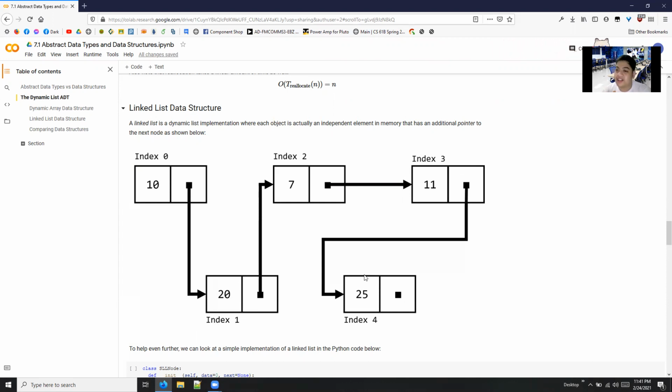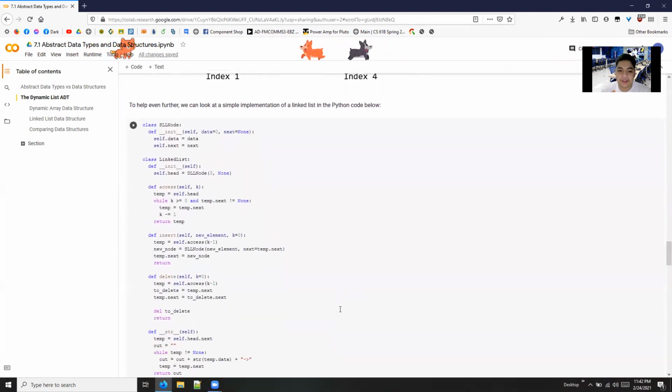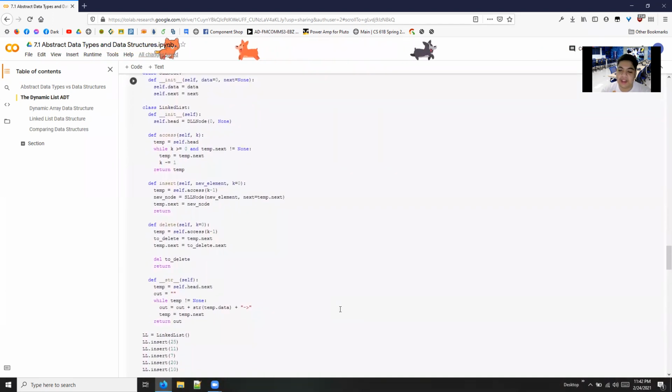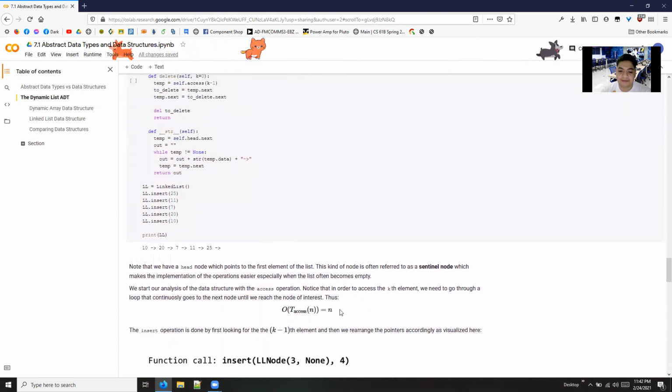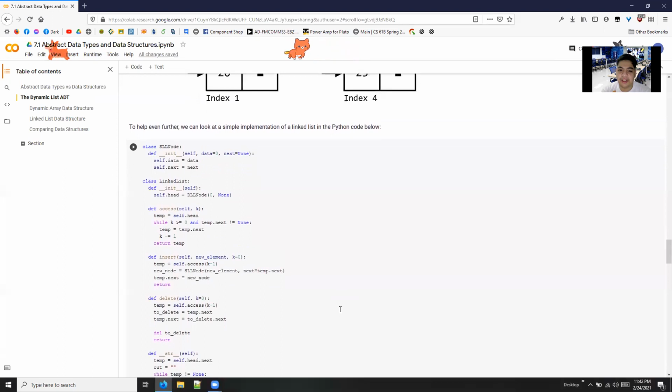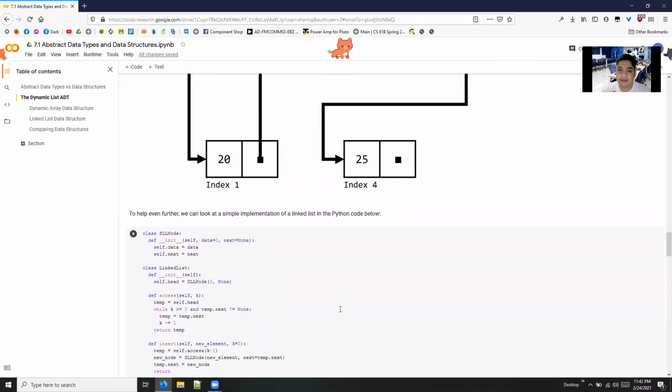In contrast, for an array, we just need to know the location of the first element. And because they are physically next to each other, we just need to add a few numbers, depending on the size of each object, to know the memory location of the other objects. There's actually an implementation here in Python, but you can read through that on your own.